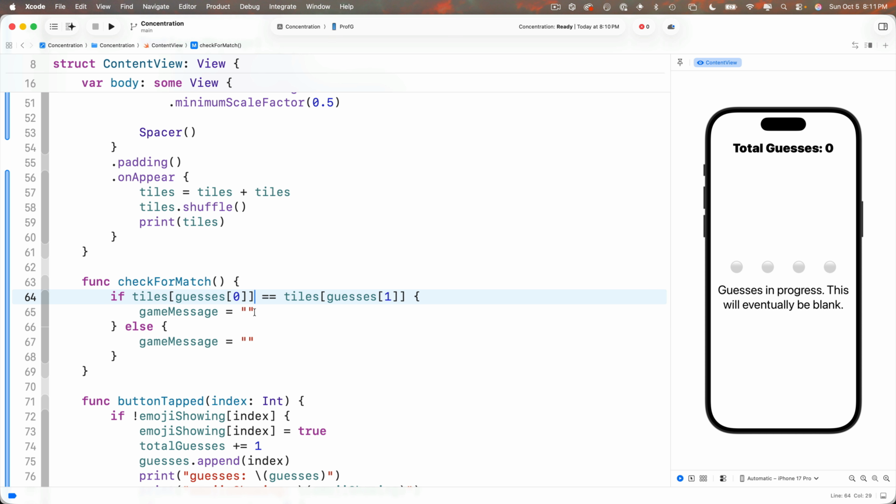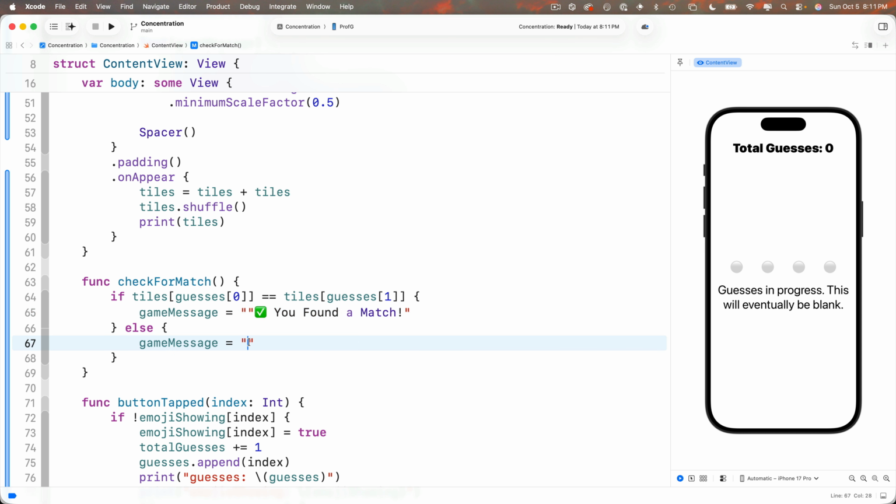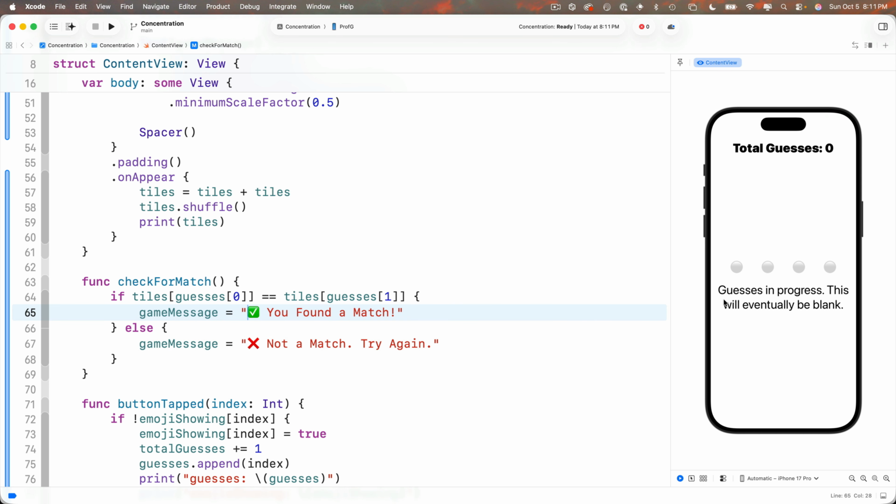And now I'm just going to head back to the exam and copy the messages out there. Green check mark, you found a match. Or red cancel X, not a match, try again. And with the paste Xcode screwed up my double quote, but I'll fix that. I'm looking good, let me try that out.